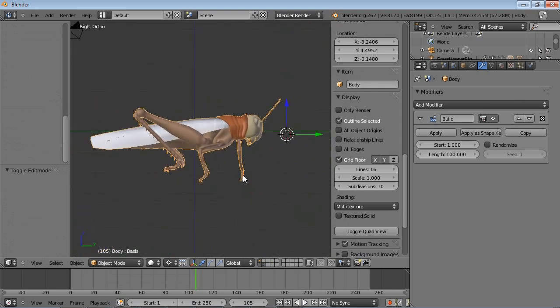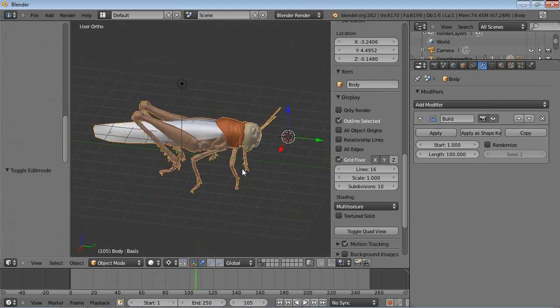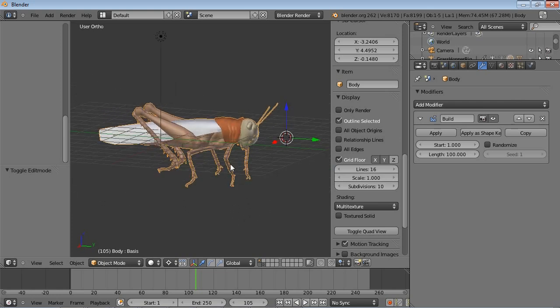So that's it about the build modifier. I guess its main use is to show off your mesh and to show off the topology of your mesh, or construct a cool build up. Yeah, that's the build modifier for you.